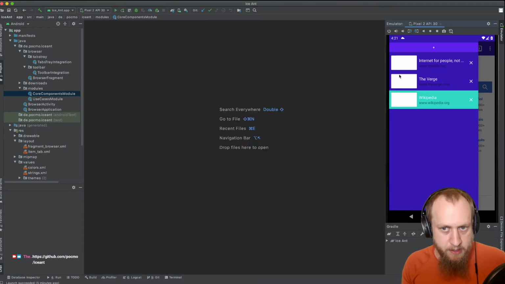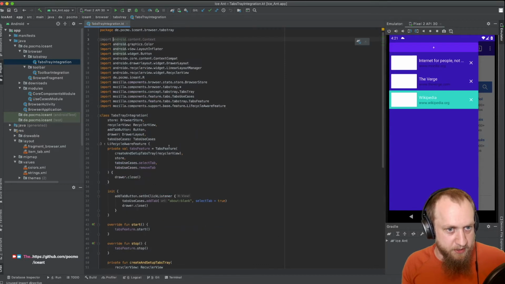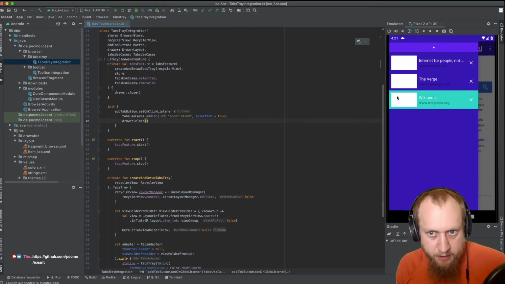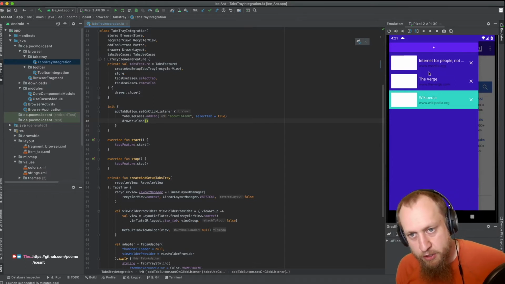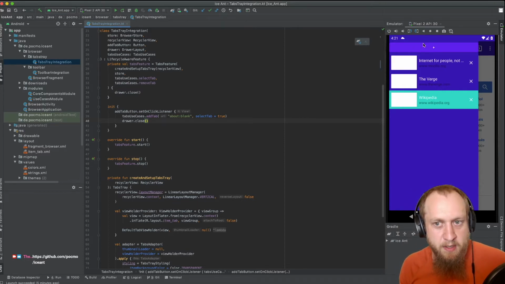Last time we wrote this little tabs tray thing, or actually this tabs tray integration class. And it uses the tabs tray component from Android Components. The only thing we needed to do was add this drawer to the layout. We dropped the tabs tray component into it, we defined how a tab should look, and we added this plus button here at the top. Not super nice, but it works.